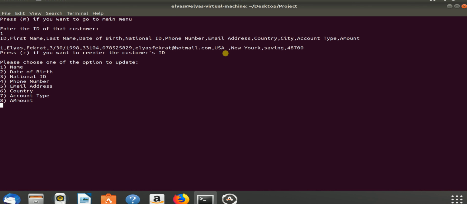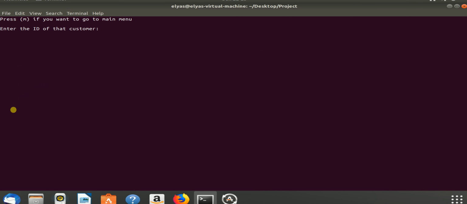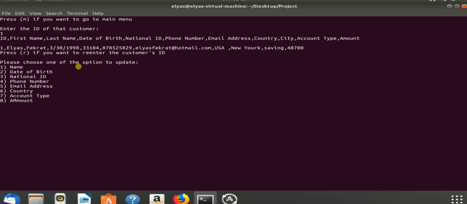But I guess because of the spaces between each piece of information that I gave, they're not the same pattern. In here, if you see, it is written that if you want to re-enter the customer's ID, press R. If I press R, it will take me back to the beginning of the function, so I could re-enter another ID. So let's type my ID. Please choose one of the options to update.